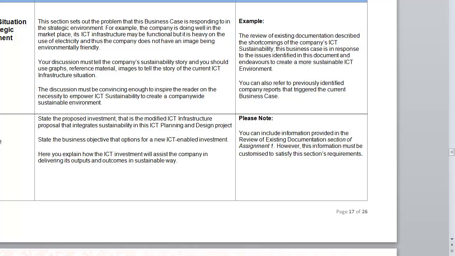Then the scope. The scope states the proposed investment, that is, the modified ICT infrastructure that integrates sustainability in this ICT planning and design project. You have done all the technical part in assignment number 1, but now you state the business objective and the options for new ICT-enabled investments. If you are going to start deploying virtualization, blade servers, or move everything or part of your ICT infrastructure onto the cloud, you're going to have certain objectives. What are you trying to achieve by doing all of this?